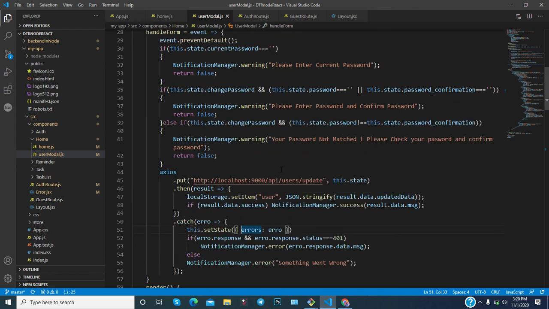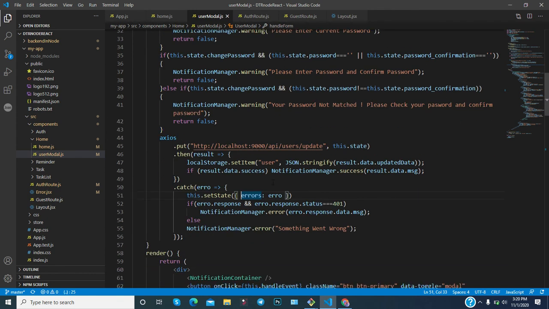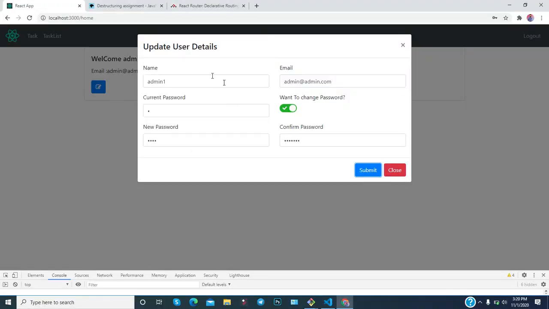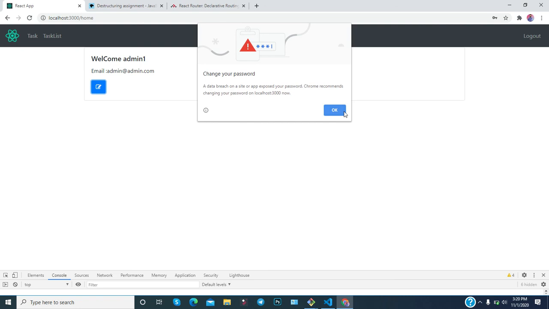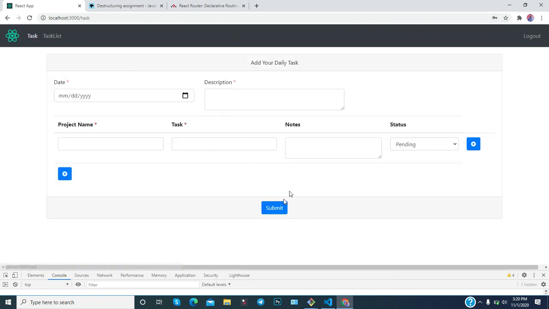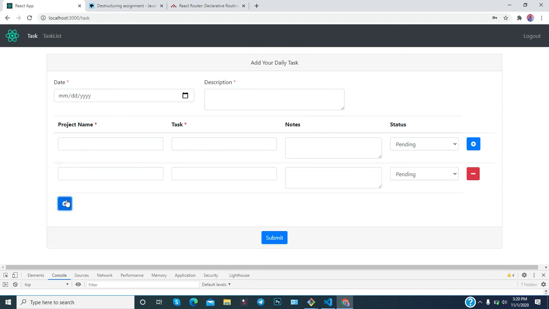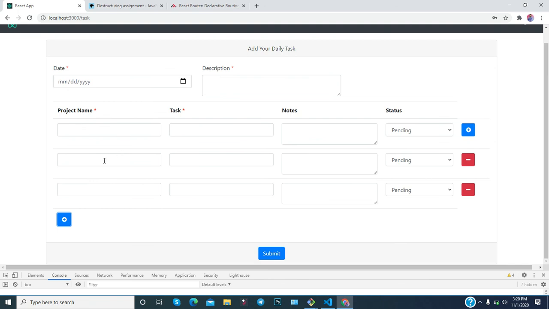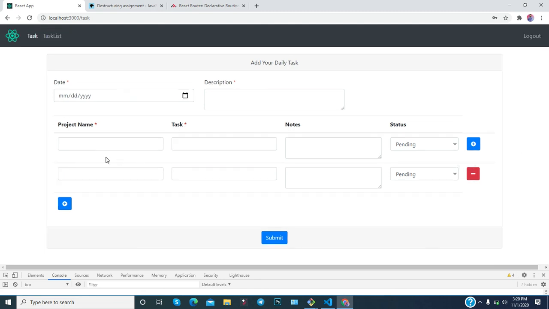Okay, so this is all about this form. This is the user update, how you can update the user. So in the next video I will talk about the task. In this task, you can notice that the dynamic input field is generating. If you click the plus button here, then an input row is generated, and suppose if we write here RRR, and if we delete this one, then that particular row is deleted. It means everything is working correctly.